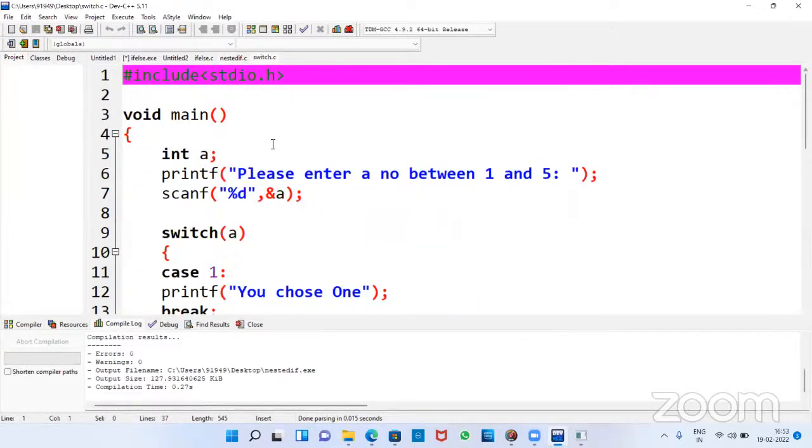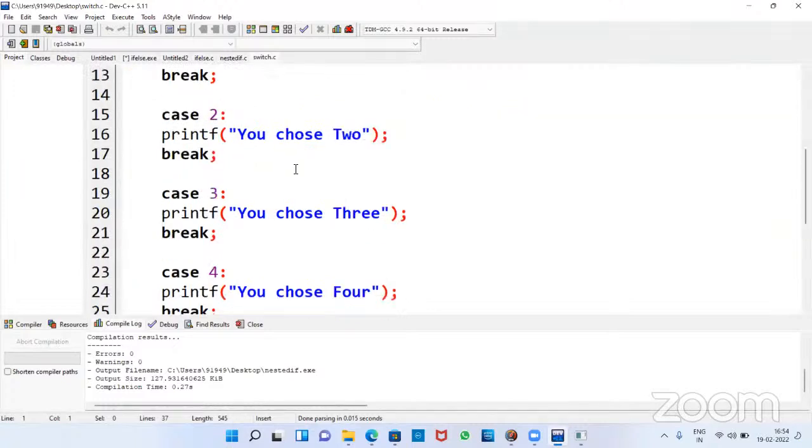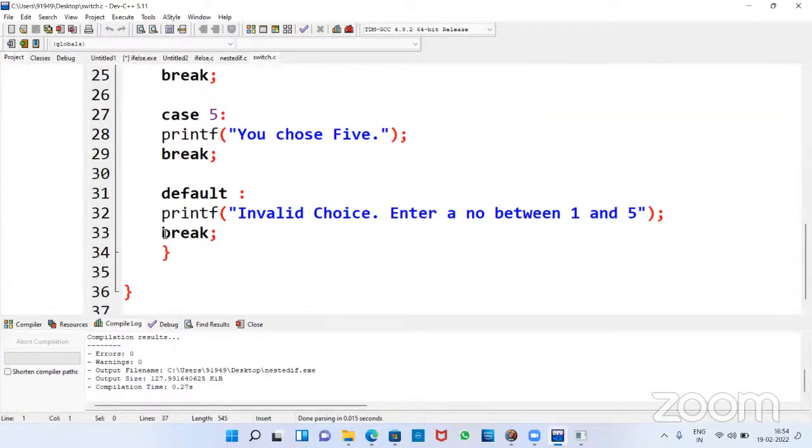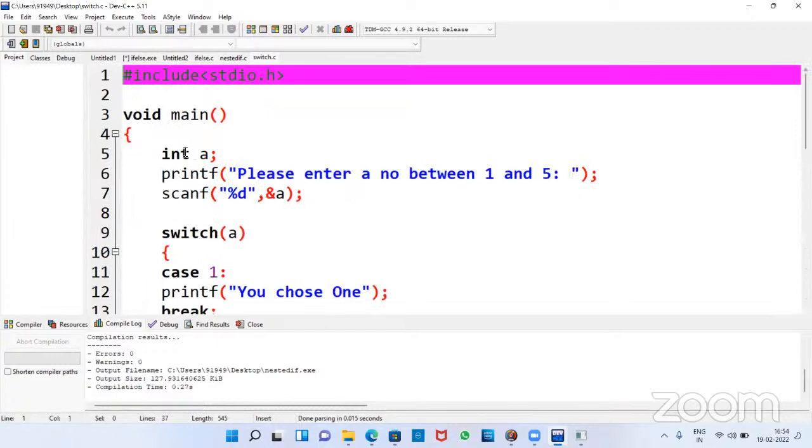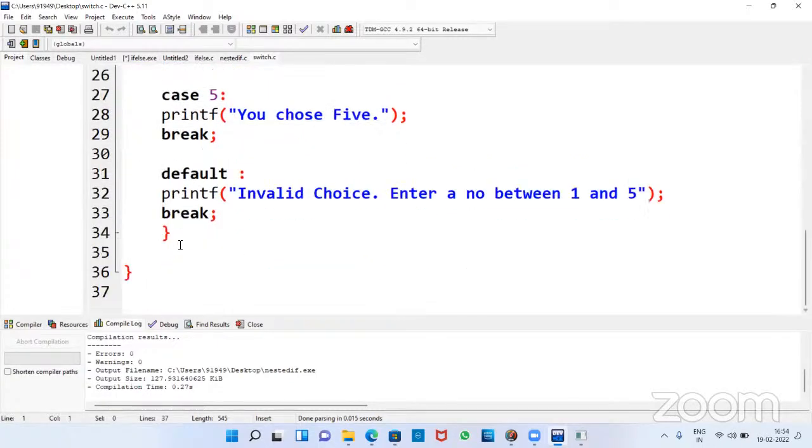Okay, here hash include, int a is a value. Hash include stdio, standard input output header file, void main function. Here the main function begins. Curly braces are used for the body of the content. However many curly braces are opened here, they are closed at the end of the program in the same way.